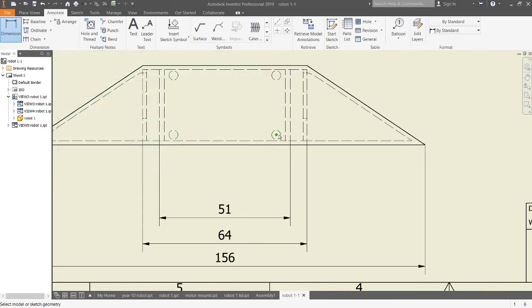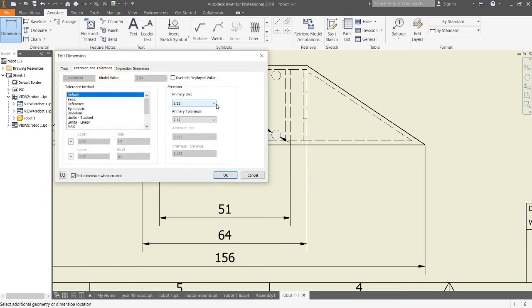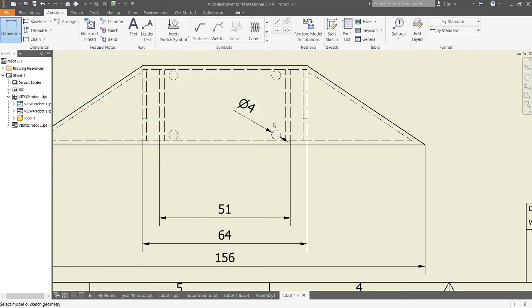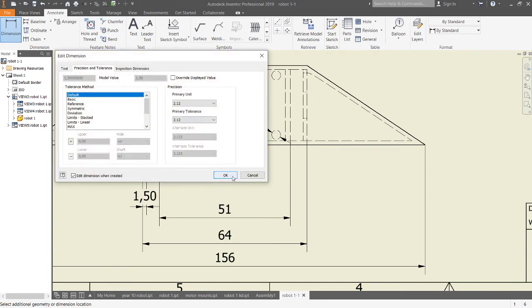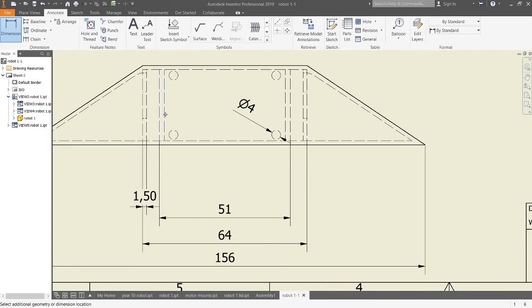Now we've got these holes here, select them, that gives us the diameter. We can select the thickness of these. It's going to be 1.5. Thickness of this one here is 2.